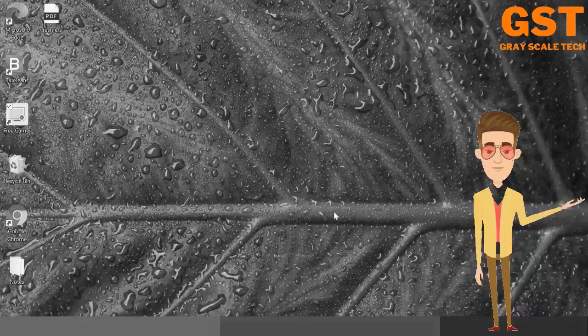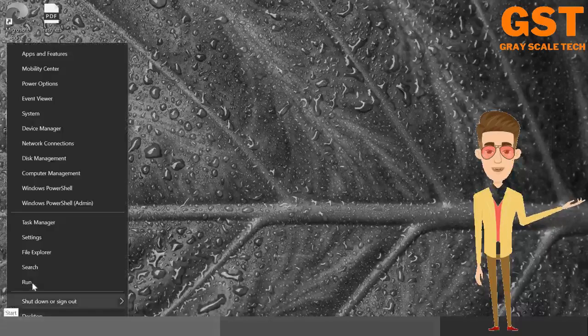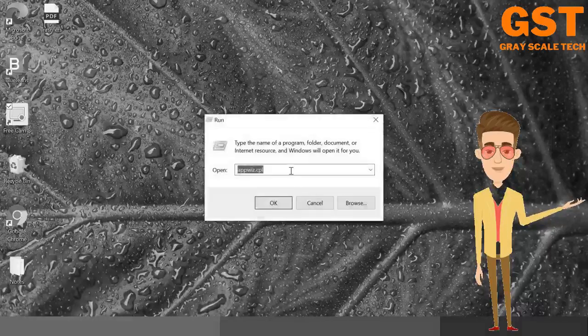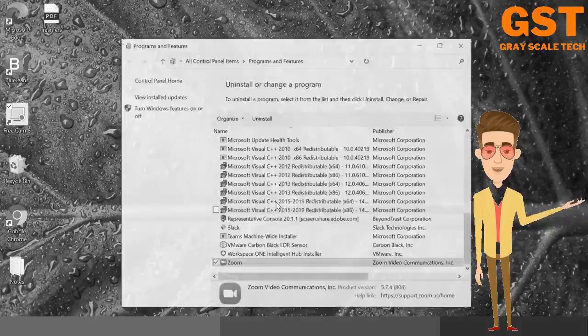The third and very important step is to just do a right click on the start icon and go to run, and here type appwiz.cpl. You can pause the video and note it down to open it. So once this is done, I'll just click on OK.